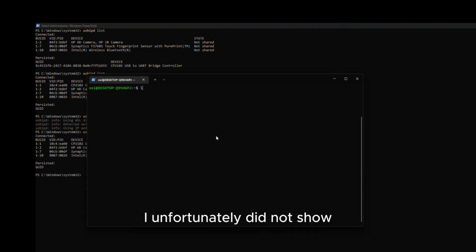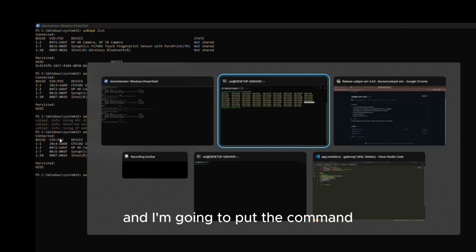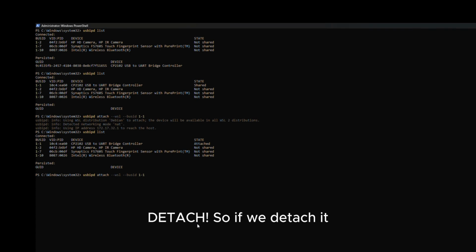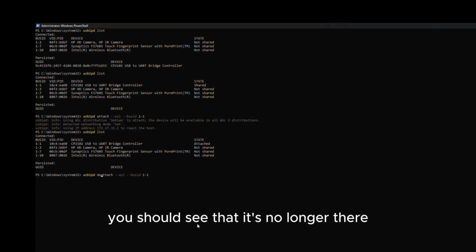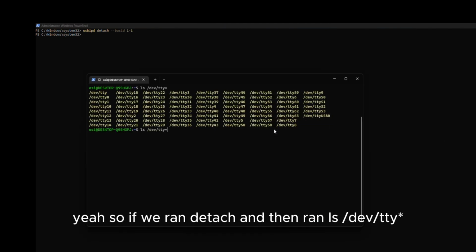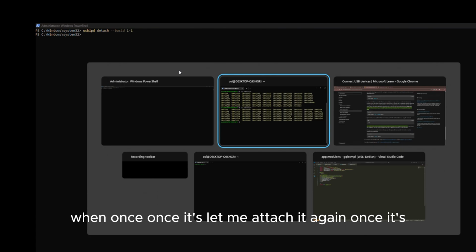I unfortunately did not show the USB device before I attached it. So, ls dev tty star. This is it here. If I unattach it, I'm just going to check the command to remove the attachment. Detach. So if we detach it, you should see that it's no longer there. It is detached, and if we run this ls dev tty, we should not see USB 0 anymore. So that's it. Let me attach it again.